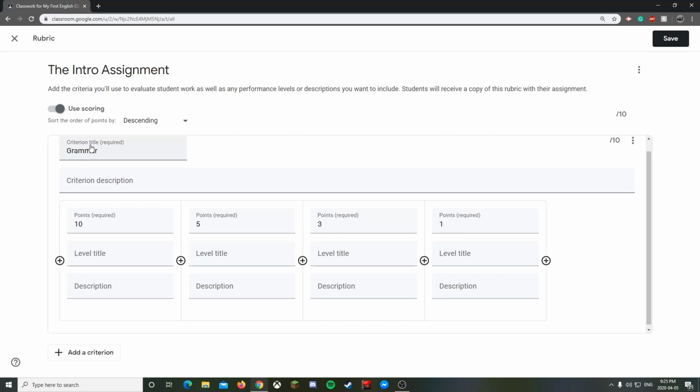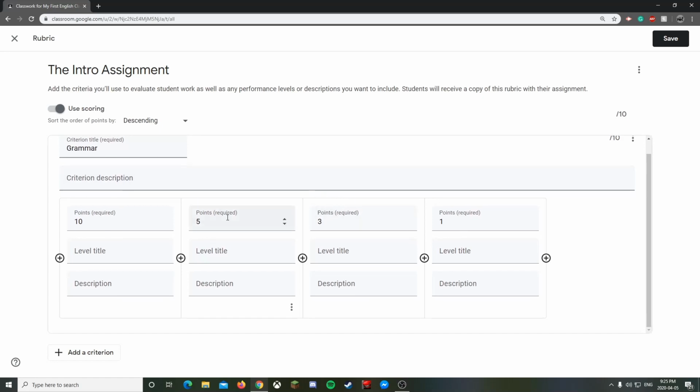So the grammar is your left rows, your left column. It shows your different sections. The points are your top row to define each column, or whichever way you put it. The points are the different levels of score. The criterion are your different sections of grading.